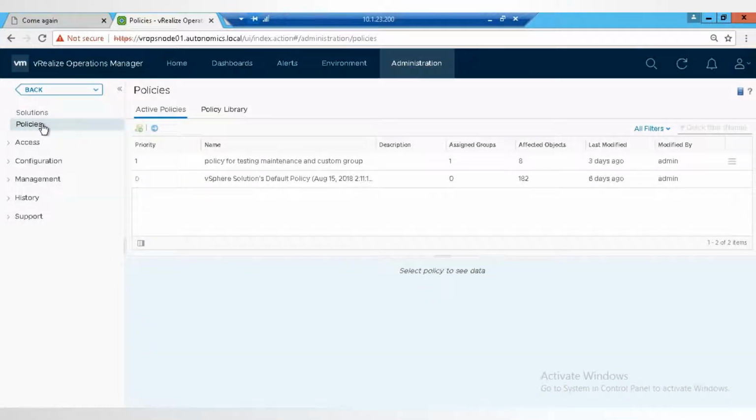Here we encounter two tabs, Active Policy and Policy Library. Active Policy lists out all the policies which are currently active in the environment. Here we can see that two policies are active at this moment. We can also see the number of objects each is governing and its priority.